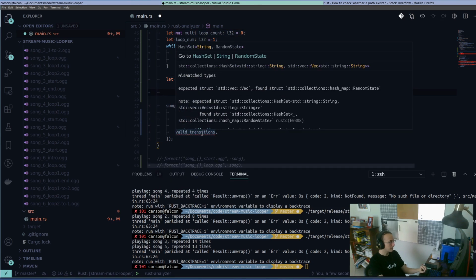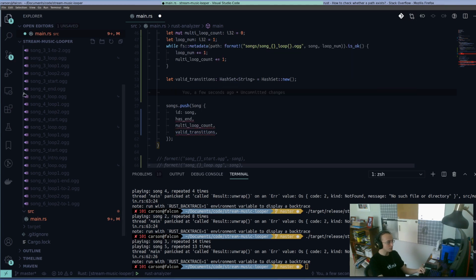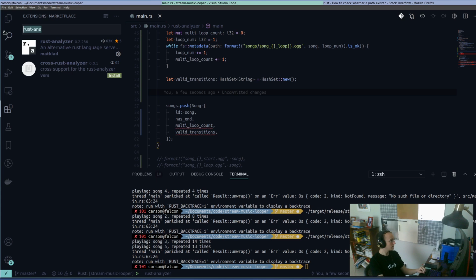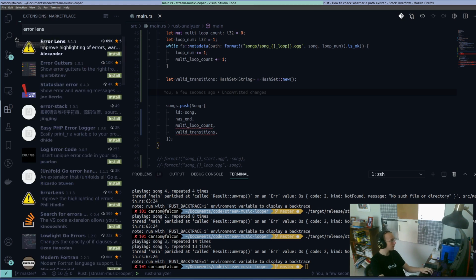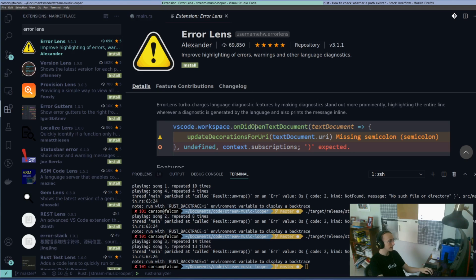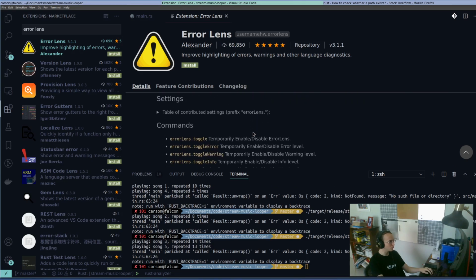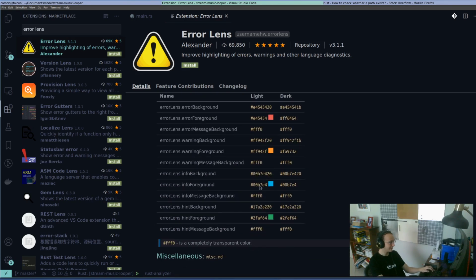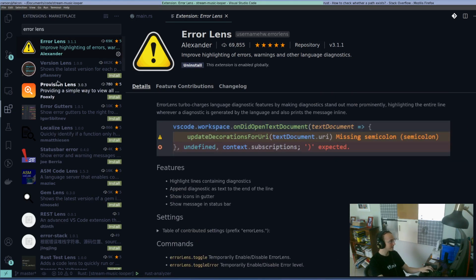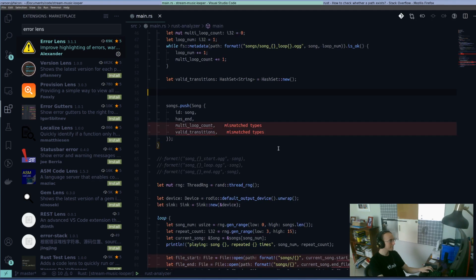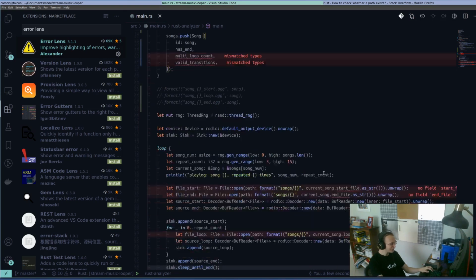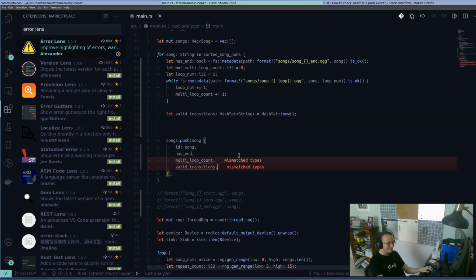What does the error say? It says mismatch types. Error Lens plugin. You do that. Improved highlighting of errors. Ooh, I like that. Let's try it out. Ooh, I like that. That's cool.